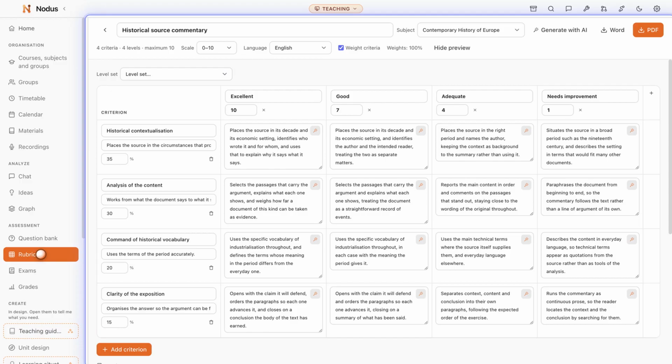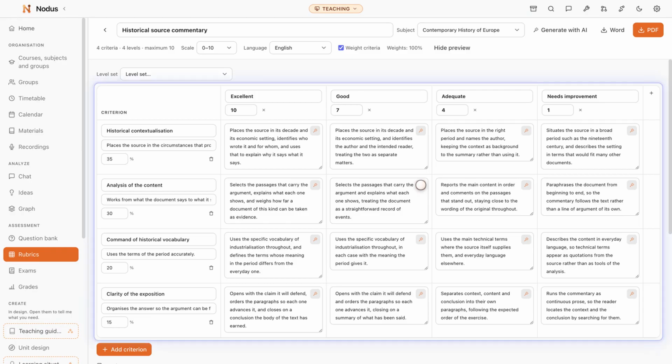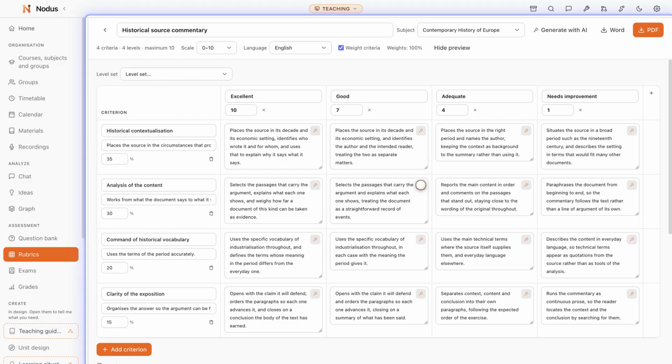Criteria can be weighted, so contextualizing a source counts for more than the tidiness of the prose. Any single descriptor can be written by the model, and it is given the rest of the table, because what makes a descriptor good is being parallel to its neighbors. Nodus then reviews the rubric against what makes rubrics work. Observable behavior, 1 aspect per criterion, no vague praise. And it prints, so the students can be given the thing they are being marked against.